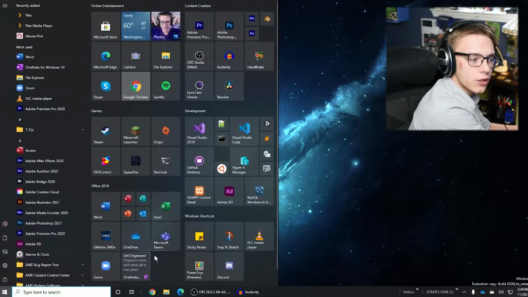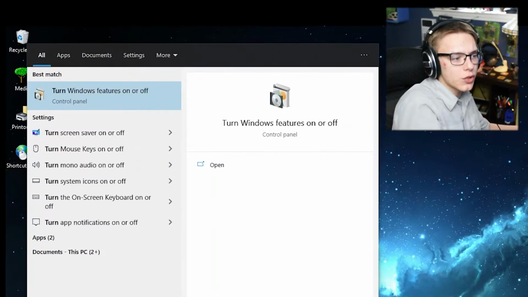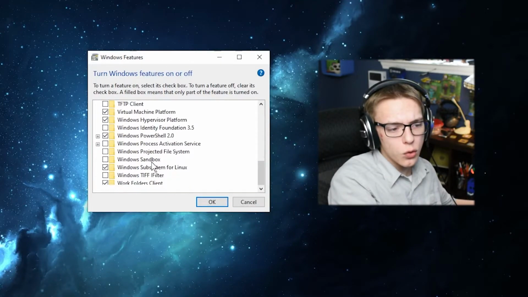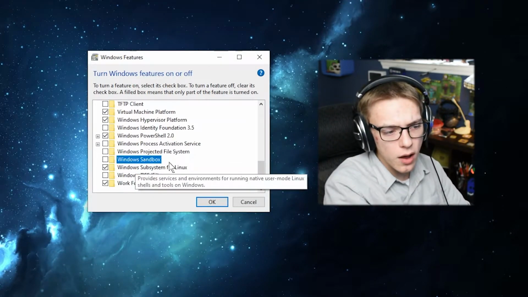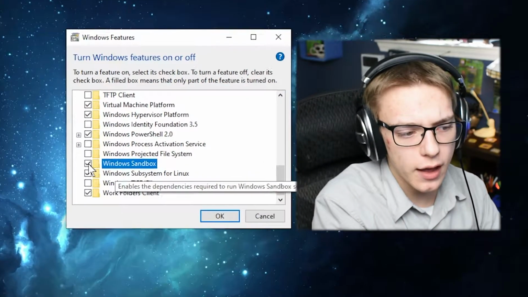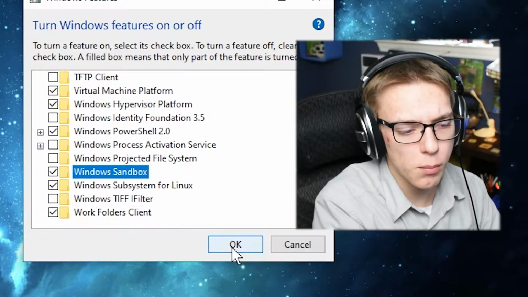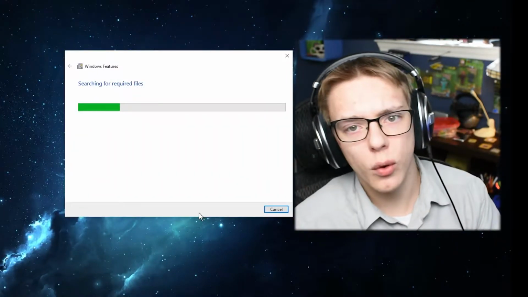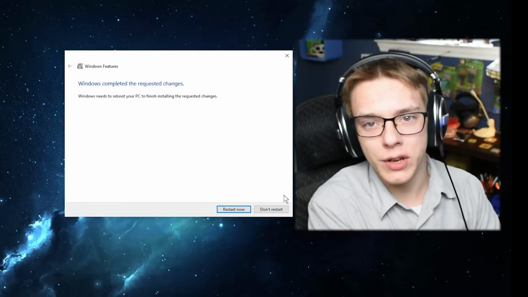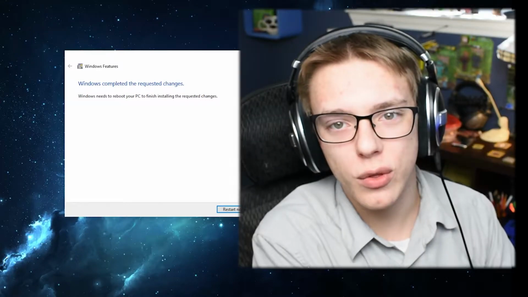Now that you've done all of that, go to the search box and search up turn Windows features on or off, and then scroll down to where you see Windows Sandbox. It should be near the end of the list, and check that box on Windows Sandbox. Press OK, and now it's going to start to search for the required files to install Windows Sandbox, and then you're going to have to restart your computer. So I'm going to do that right now.